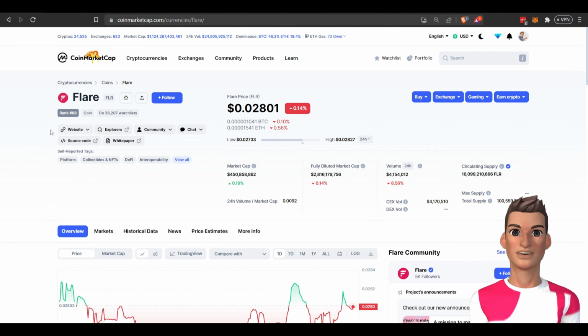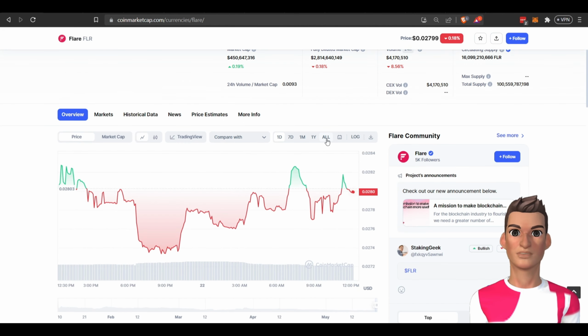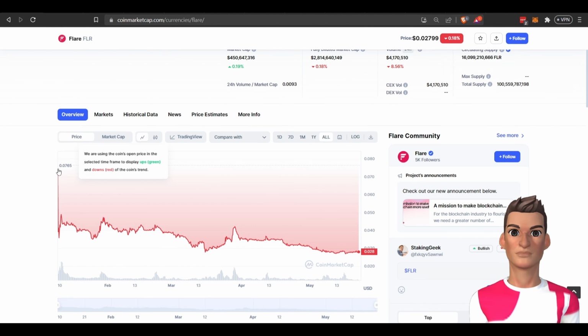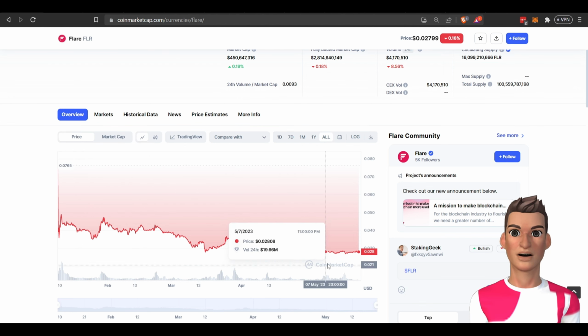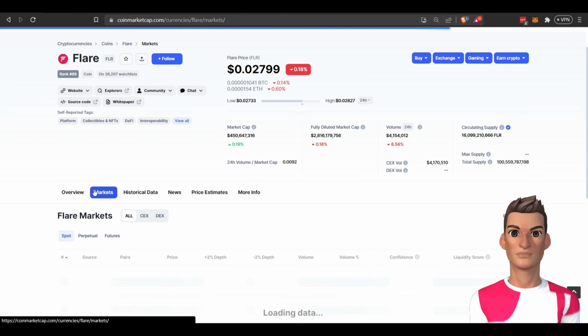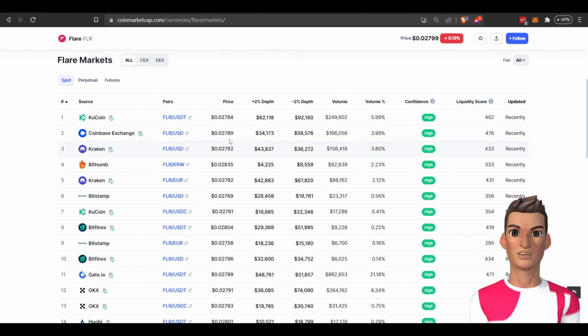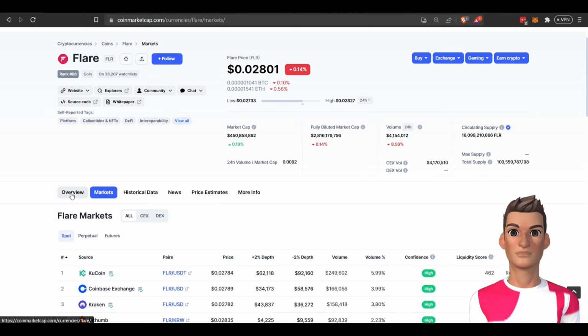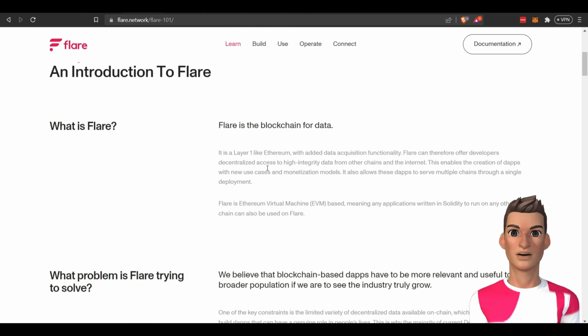They're currently ranked 88th in total market cap with around $450 million. If we look at their token price, they launched around 8 cents. They're currently around 3 cents. You can purchase this token at these exchanges, including Coinbase. So let's go take a look at the Flare project.